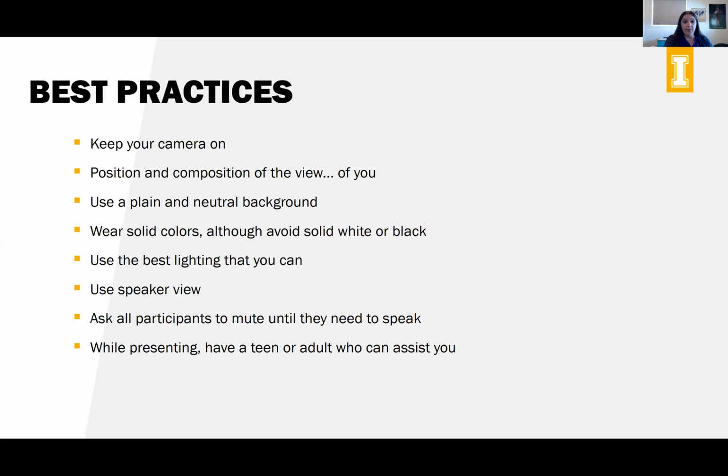A couple of other things: when you're presenting, you're the person leading the club meeting. So asking all of your participants to mute while the person who is giving the oral presentation is talking is really good. And if you are the person presenting, it's okay to remind people to mute.